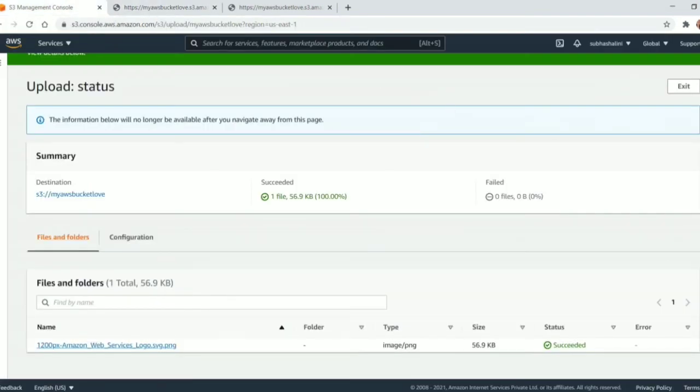It shows an error. Why is it showing an error? Because we denied the public access while creating our bucket, right? So that's why it's showing like that. Let me change this.